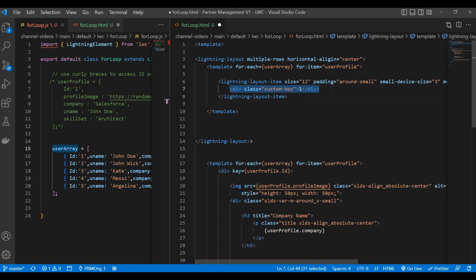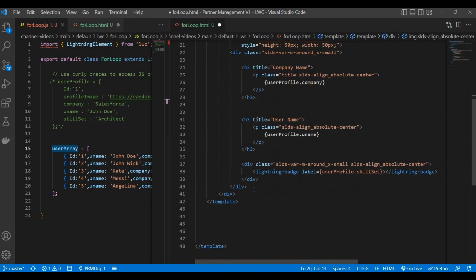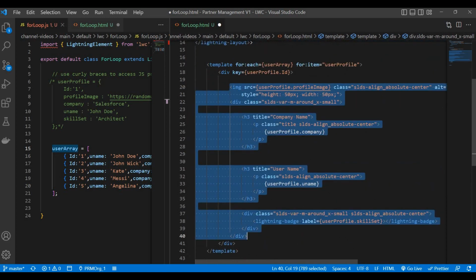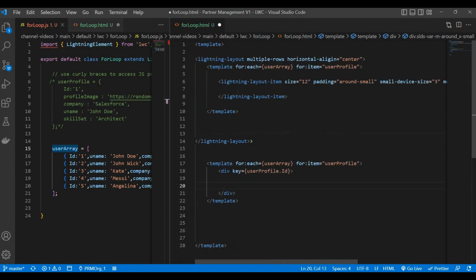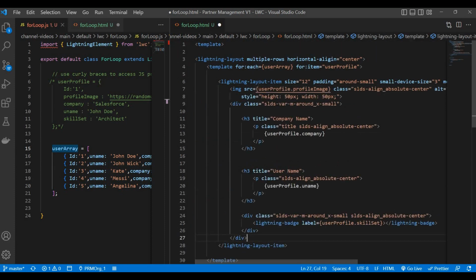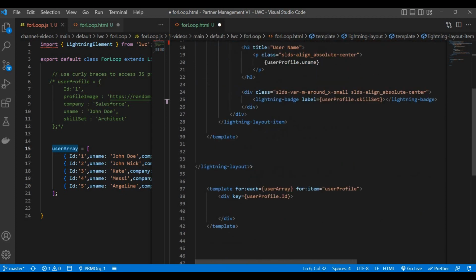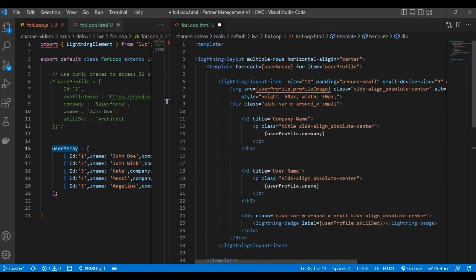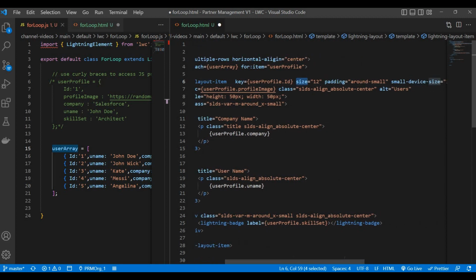So right inside this, I just wanted to move the entire code. That's it. Yeah. And most importantly, whenever we use for each, we have to just give the key, right? So I'll just copy this one from here, and then let's add it right here. That's all it is. So this size attribute helps me to set the size for different devices.